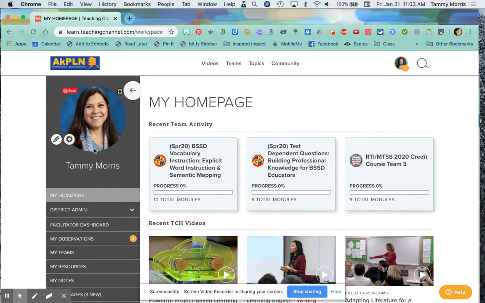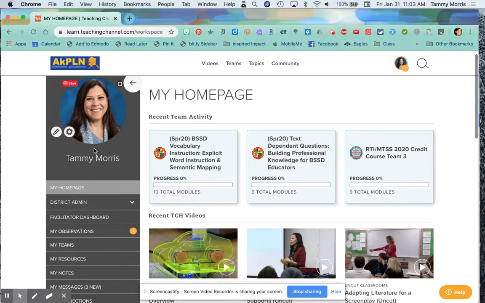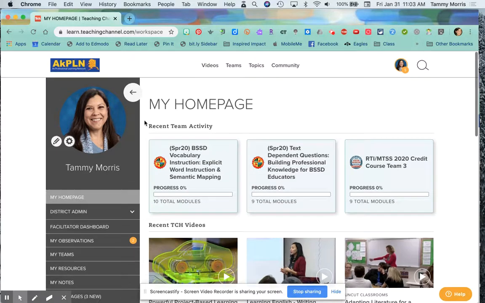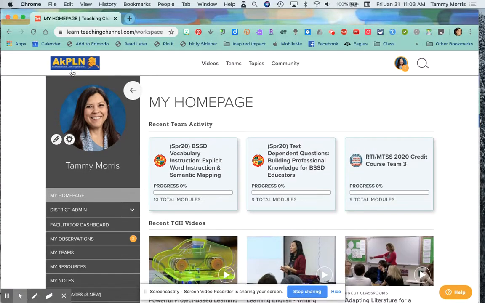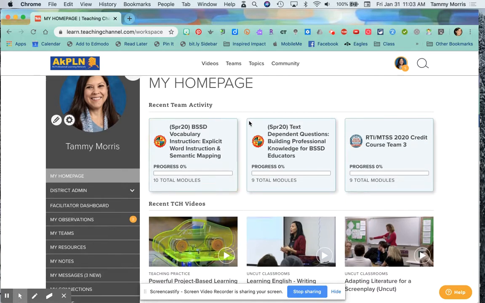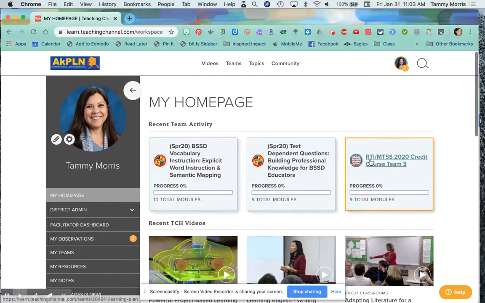Now, once you've set all that up, head on back to your home page, and you can always get back to your home page by clicking the blue and gold AkPLN banner. The top section here is your recent team activity. This is where you will find your 3 teams that you have been most recently active in. Your class team may show up here. If so, you can just click on it and go into it from here.